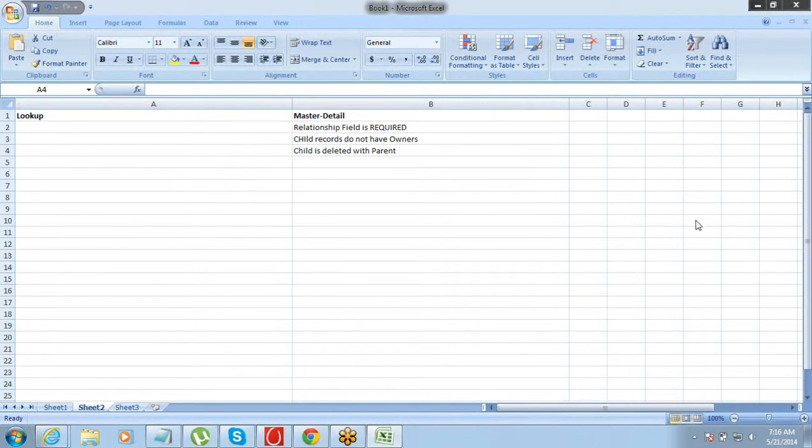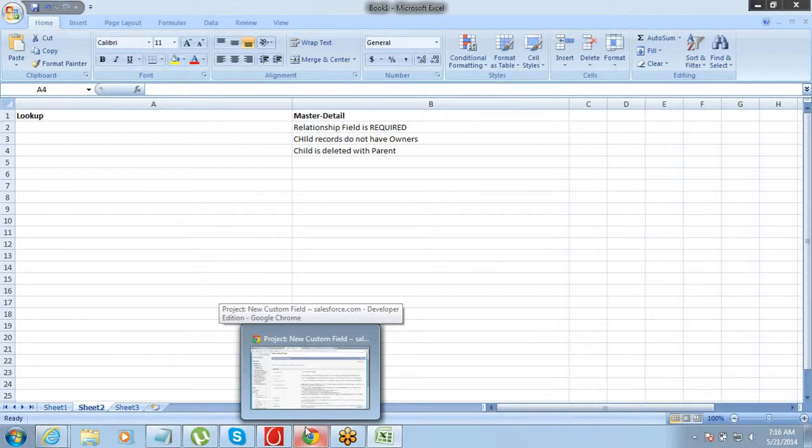I'm sorry, can you repeat the second part again? Child records do not have owners. That means child records do not have specific owners, whereas the parent records do. For example, we were looking at the client and project relationship right now. Here the child record would be the one in project, correct? So the record in the project table will have no owner. Is that what it means? Yeah, the record in the project table will not have any owner.